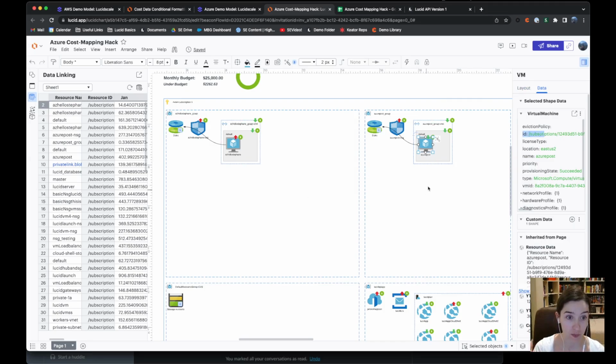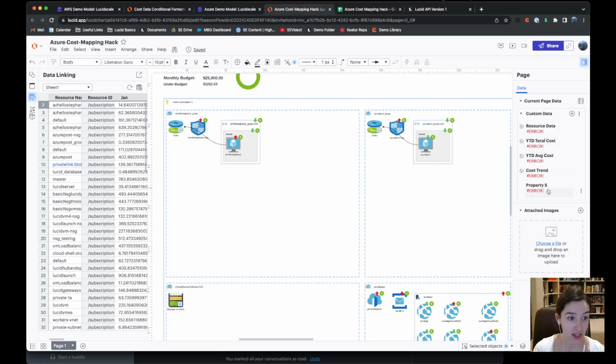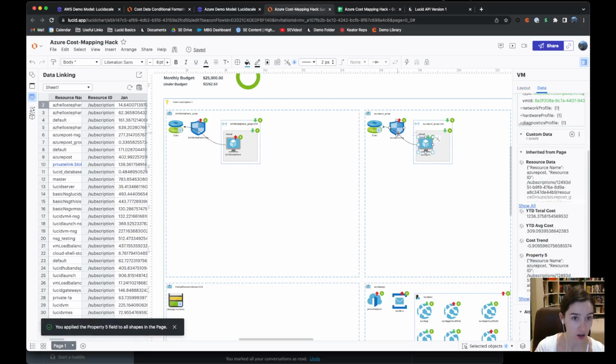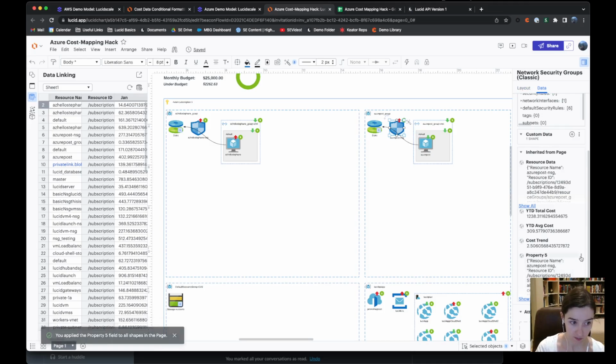So we're going to sort of map that. And what I then need to do, and it's going to error on the page because the page doesn't have an ID property, I'm going to choose to apply to all shapes. And you'll notice now that property 5 has a bunch of data on every single shape here. So that's how I got this resource data one here.